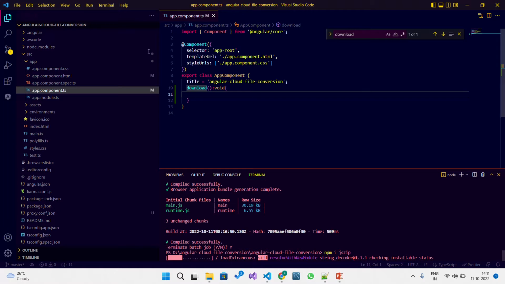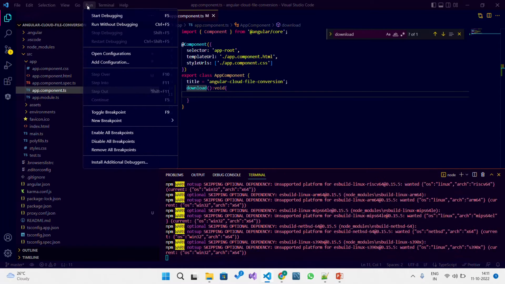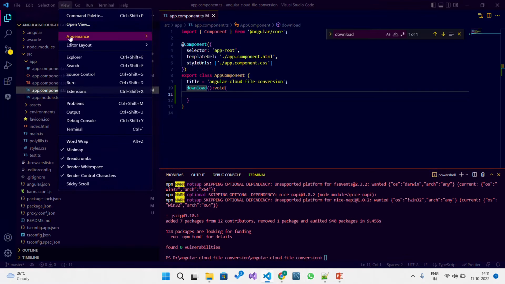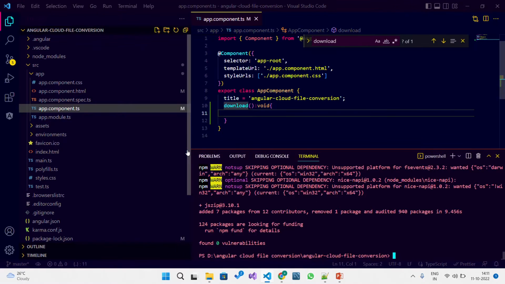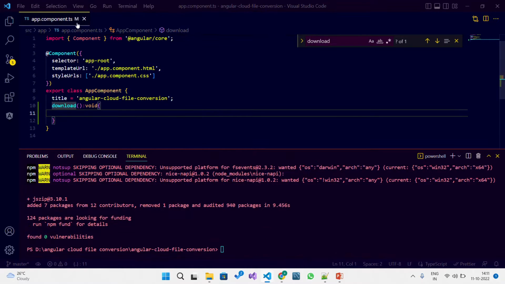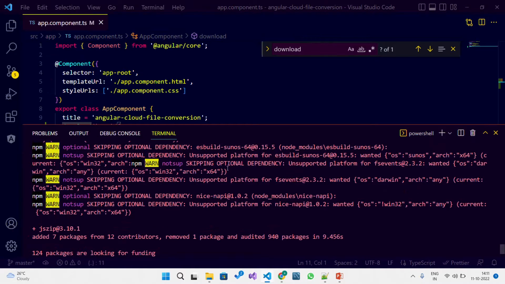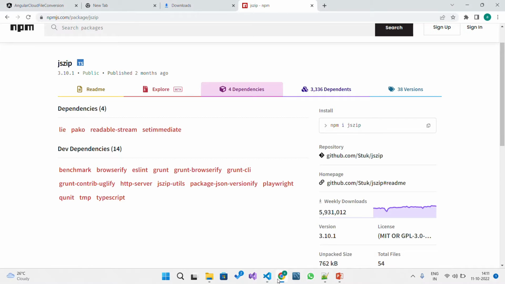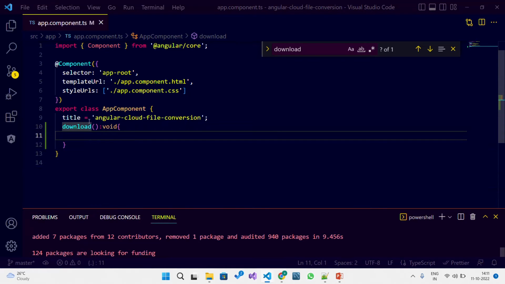Let me zoom the terminal for you in the meantime so that you have a better view. Let's zoom in more. Now since we have the library installed into our application using this command, let's minimize this for now.